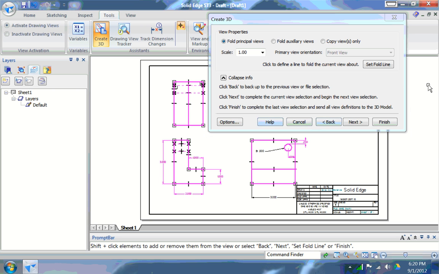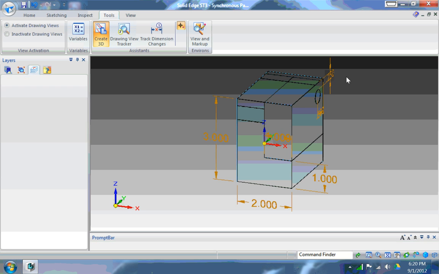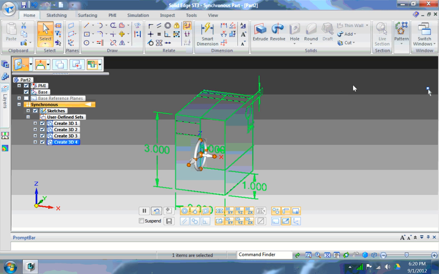So there you go. Once you're done that, you hit Finish, and then it's going to open up a second file here, your part file. So there you have it. So there's our part file. Okay, so now that we're into a part file, you want to give this some depth.